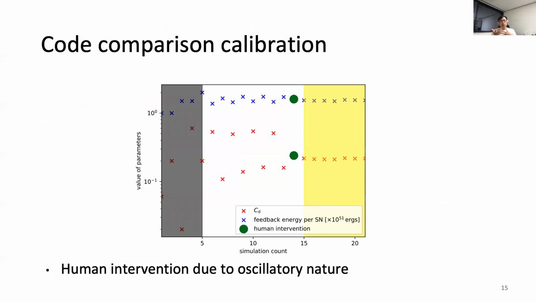So in this code comparison, we wanted, again, to remind you, we wanted to resolve the discrepancy between the grid-based code and the particle-based code, using the diffusivity, which is CD, and the feedback energy budget. So what you see here is that the diffusivity, the CD, is actually oscillating between 2 Gaussian peaks, because the behavior of the red crosses, they are centered around two distinct regions.